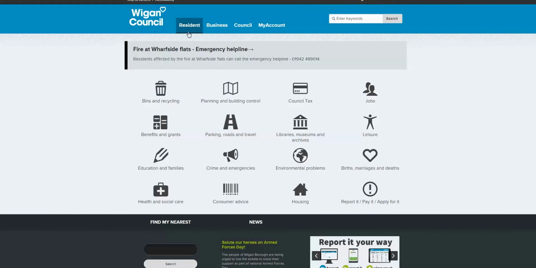So we've got the tabs at the top: residents, business, the council and your account, so you can actually create an account here within the council directory. Your bins and recycling are here on your home screen. Your planning and building controls, for any plans you have for any properties that you want to build or any extensions. Your council tax, so all the information based on your council tax.